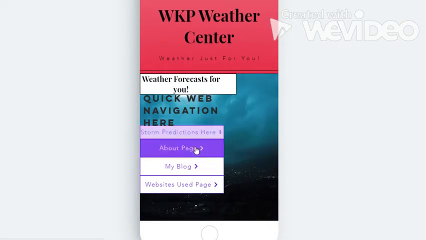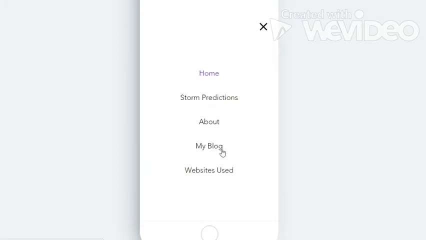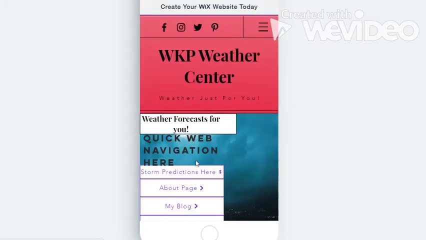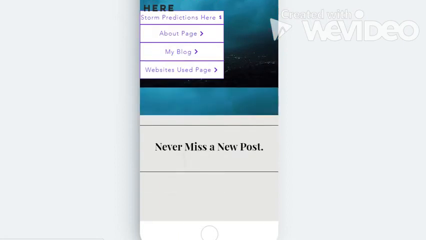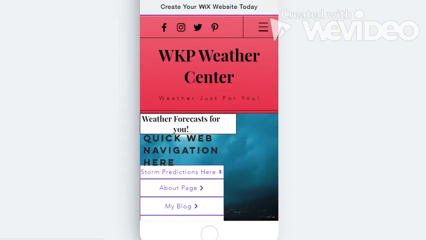There is quick web navigation here, which is all my pages on this website, or you can click up here for all these single pages. This quick web navigation is easier to use. On the home page and all other pages, everything is practically the same, with just a few minor deviations to make it easier for use.